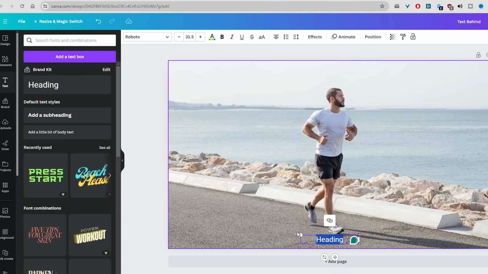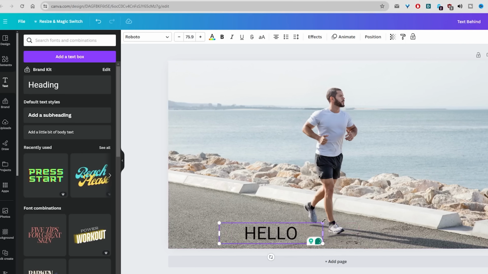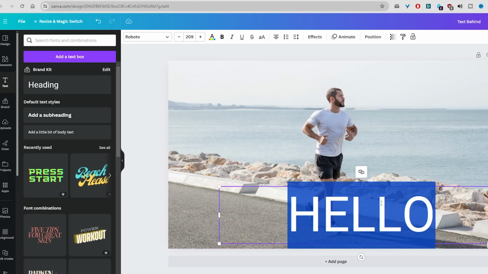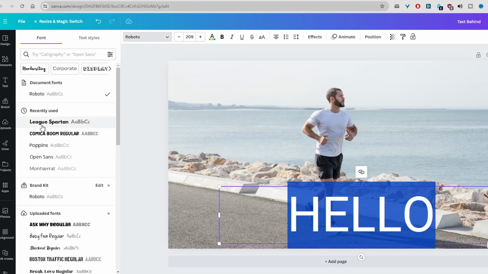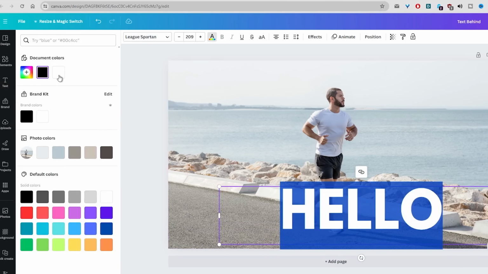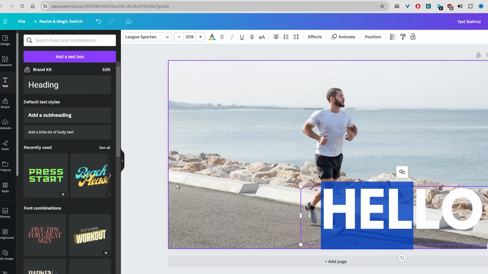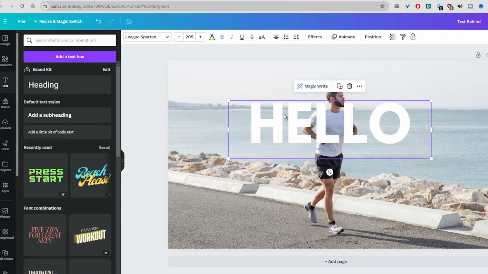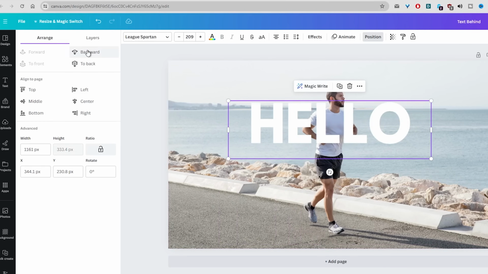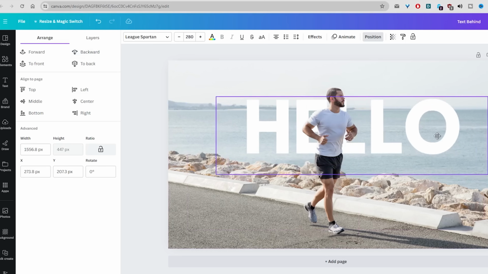Once done, add the text into your image. Play with the font, color and size. And if you want, you can also add some effects to the text to really make it stand out in the picture. Now all you need to do is find the placement for the text in the image. And once you have selected the text, click on the position option in the top bar and click on the backward option. This action will move the text behind the object, but still above the background.